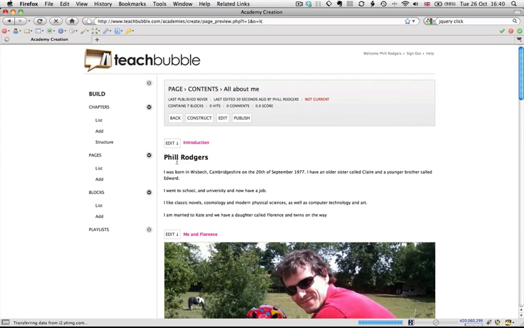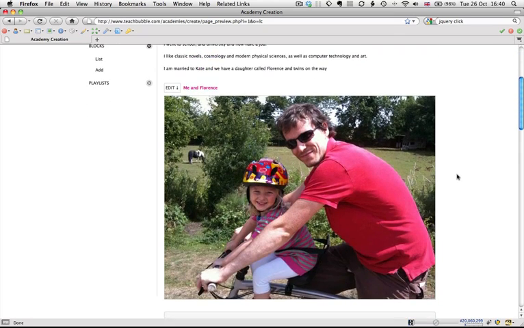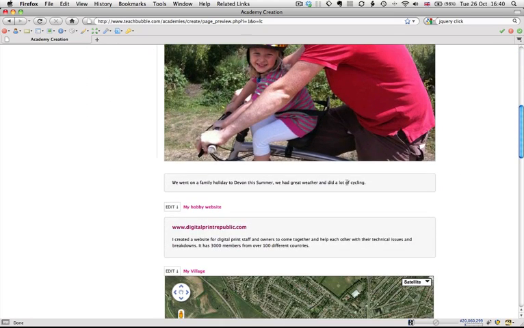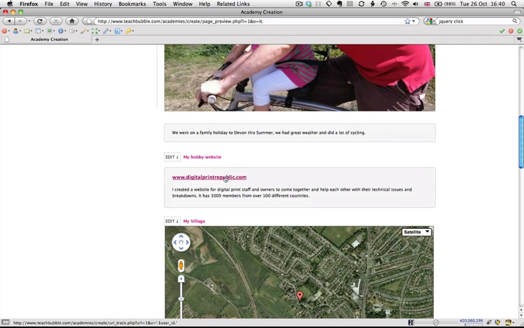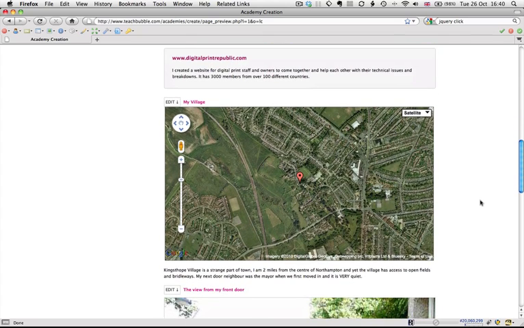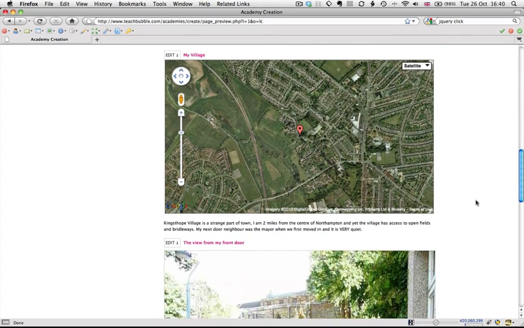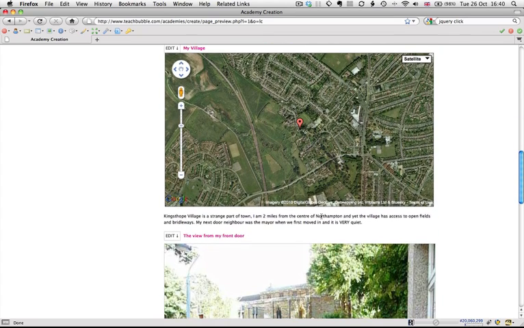So there's my HTML, the text I provided. I can click through to edit that directly. There's the picture I prepared earlier with the caption. This is my URL I provided to digitalprintrepublic.com and the explanation of what that is. There's the use of Google Maps as a block and the caption that goes beneath.